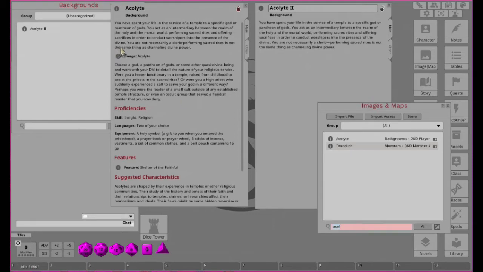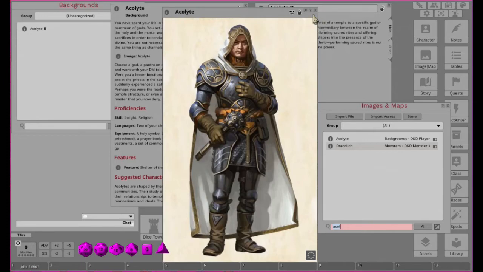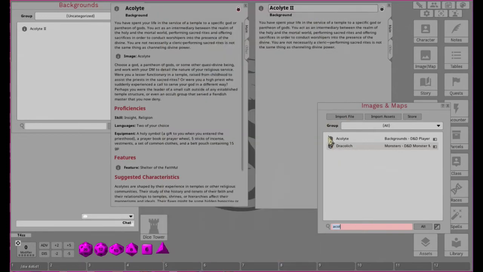There's an acolyte. Let's make sure it's the same image. That looks like a dude. And that looks like a dude. So there we go. Let's go ahead and grab that. We'll drag it right there.